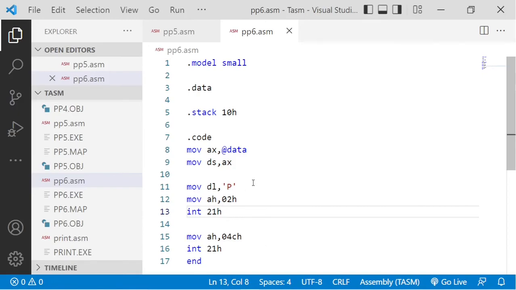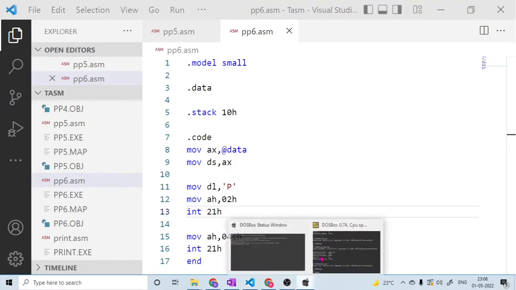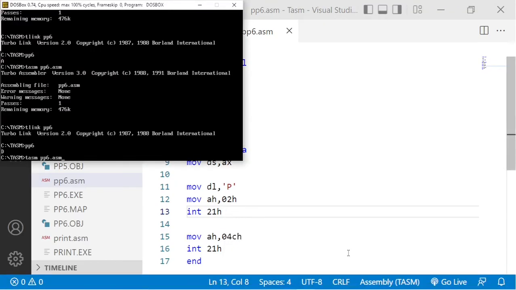The content of the DL register: it will check what value you have, convert it to its corresponding ASCII code, and that ASCII code will be displayed on the screen. Okay, let's execute this program and see the output. This time we'll be directly executing the program. We'll not get into debug mode anymore.